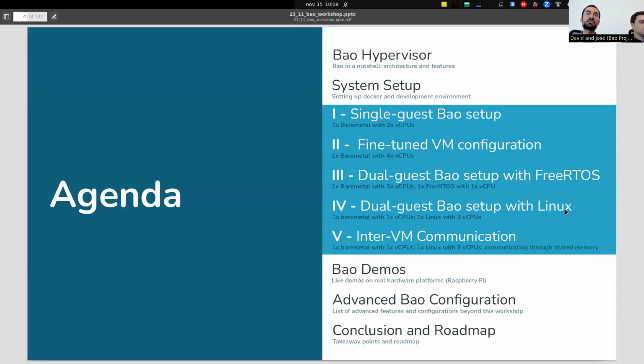So this is the agenda. First, just a recap and an introduction to the Bao hypervisor and virtualization in general in the context of static partitioning hypervisors. Then we'll quickly show the system setup that we will be using. And hopefully, if you are trying to follow along with this workshop, you have downloaded the Bao Docker, as that simplifies the setup significantly.